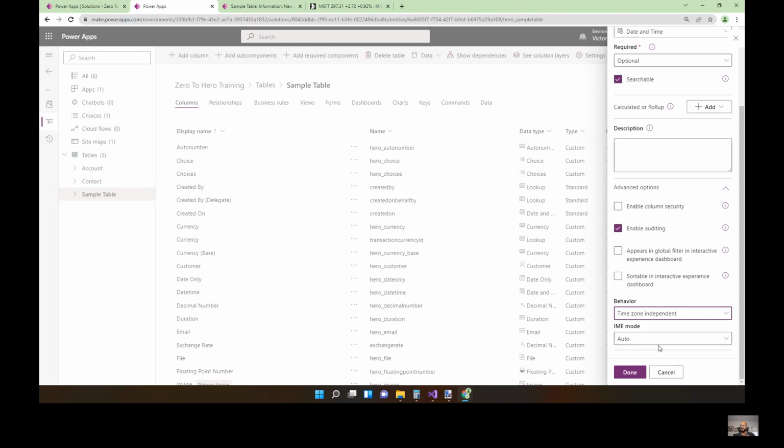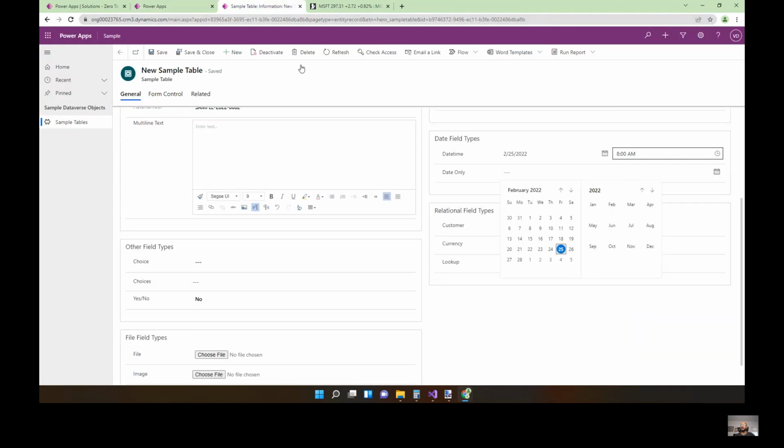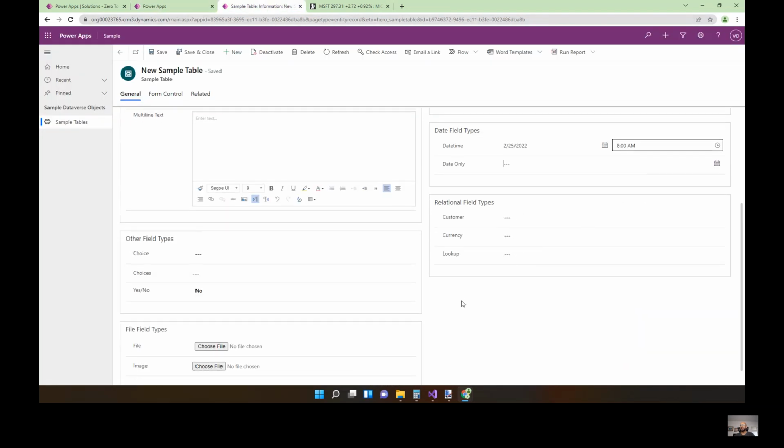Okay, but depending on the requirements for my application, I collect a date and that date needs to be displayed the same for all the users regardless of the time zone, this is the behavior type that we select, time zone independent, okay? So very important for you to catch that. Okay, next.